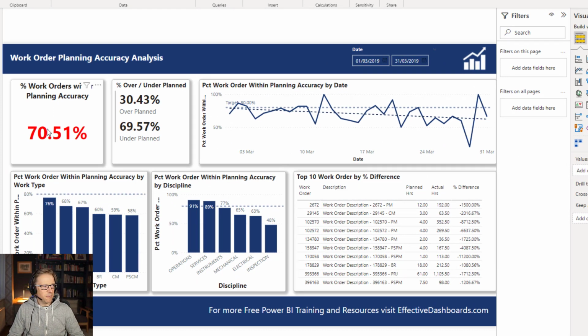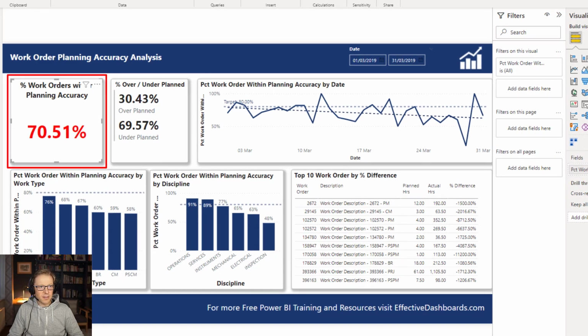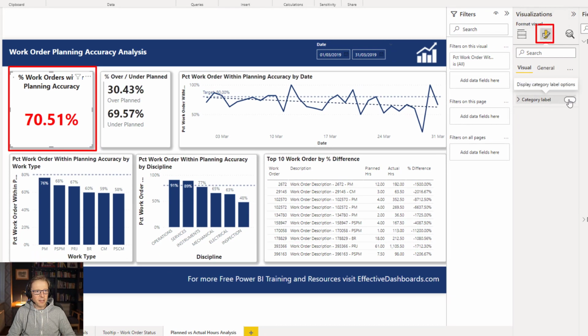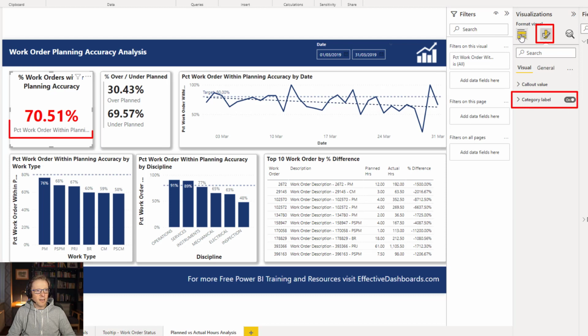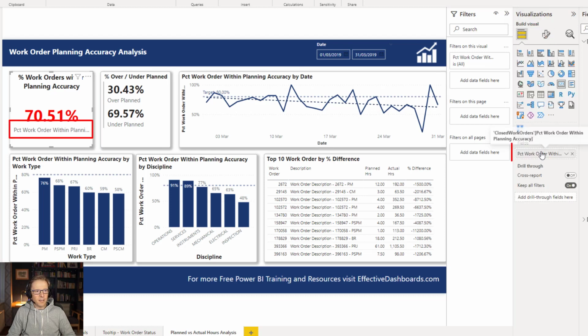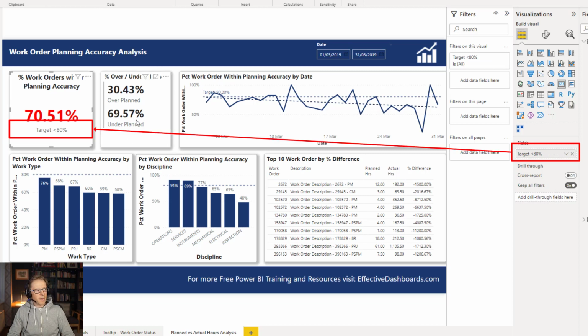So you can see here we've got the overall figure here, which is in red. In fact, I just want to add one last thing in here. I want to add the category label, and I'm going to go and change this category label to be a description of target. I'm going to put target less than 80%. Okay, so we can see that target.